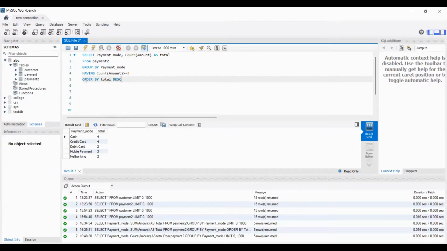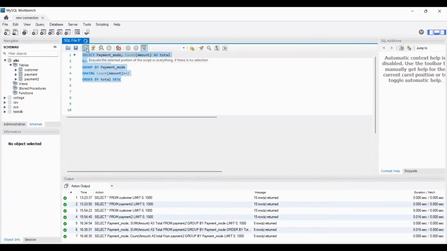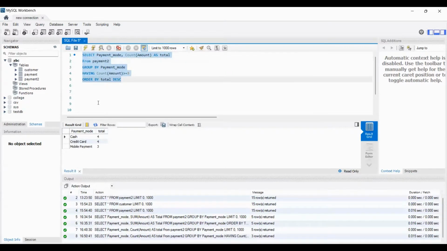So always remember this should be your order whenever you are writing your query: SELECT, FROM, GROUP BY, HAVING, ORDER BY. This is how you need to write. This is the proper order. Now we are going to select this and execute. Here you can see we have the number of transactions for the condition we gave: we want only greater than or equal to 3. So we have mobile payment 3, credit card 4, and cash 4.